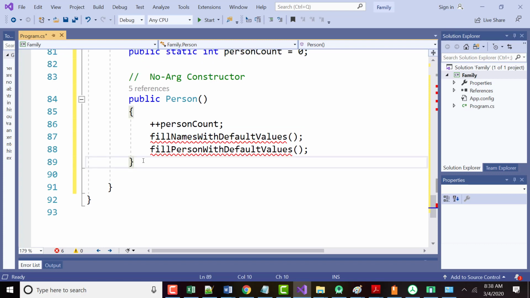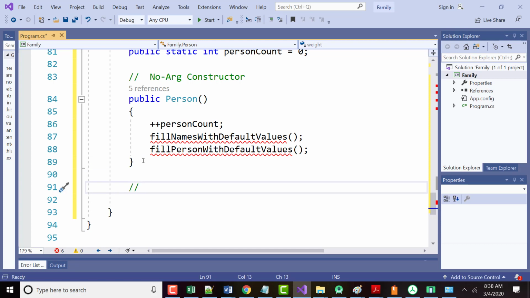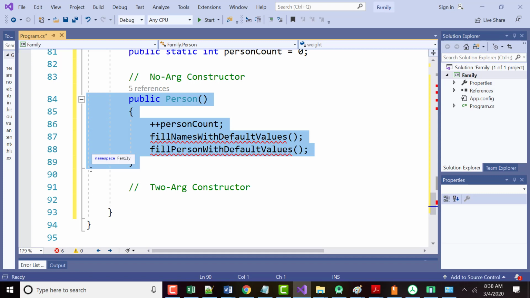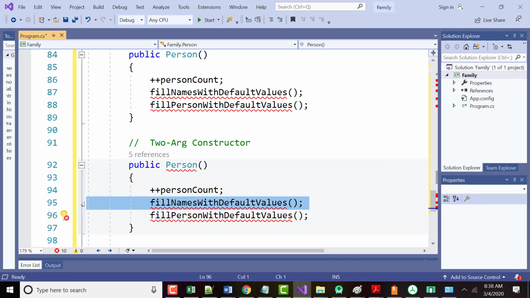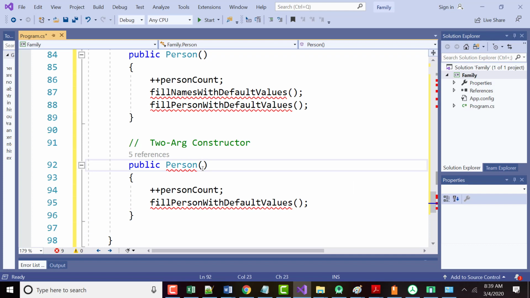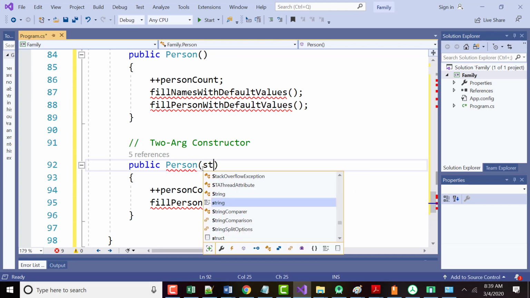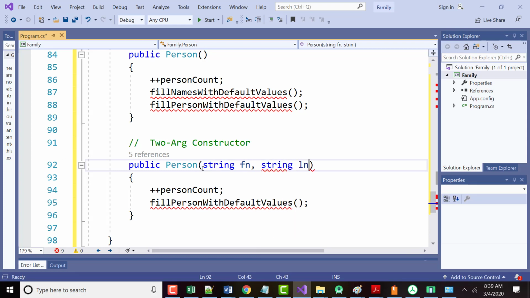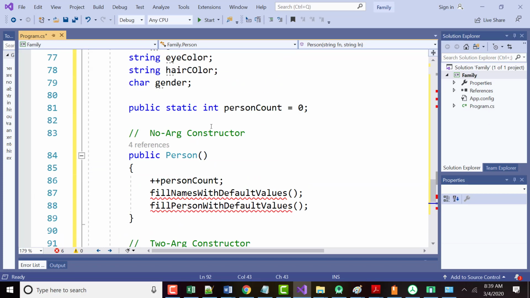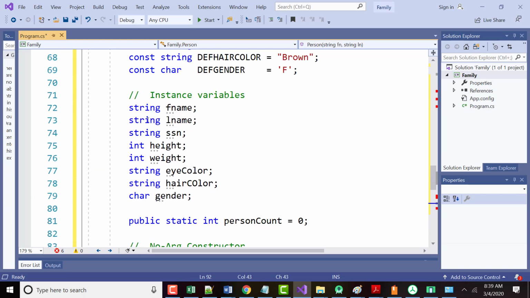Underneath that, this is not an official name, but I'm going to call it a 2-arg constructor. All right. And I'm going to copy this. You'll see why in just a second. I just don't want that. Oops. All right, but I am going to pass in a string with the first name, a string with the last name. All right, and what did I call these over here? F name, etc., all that good stuff.